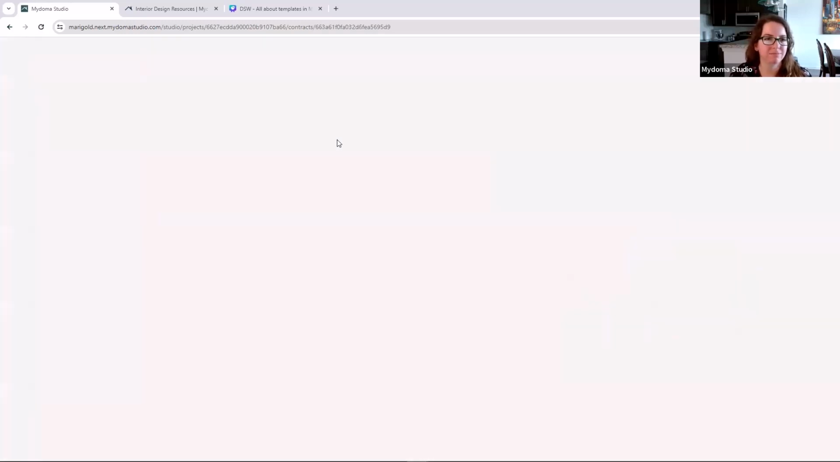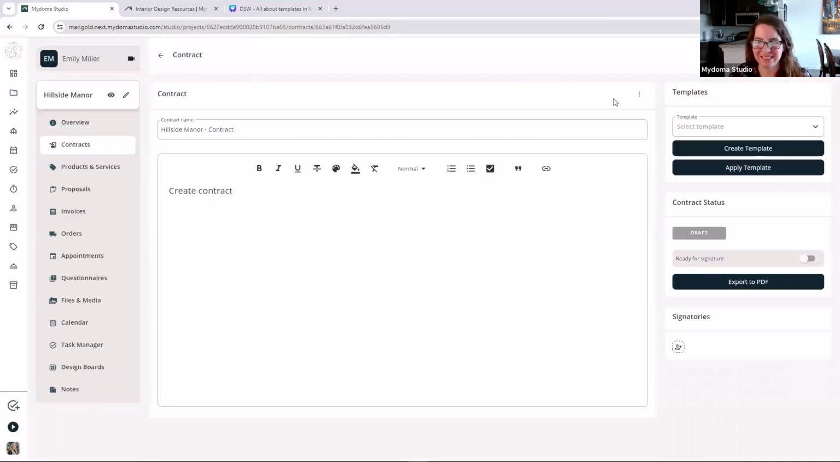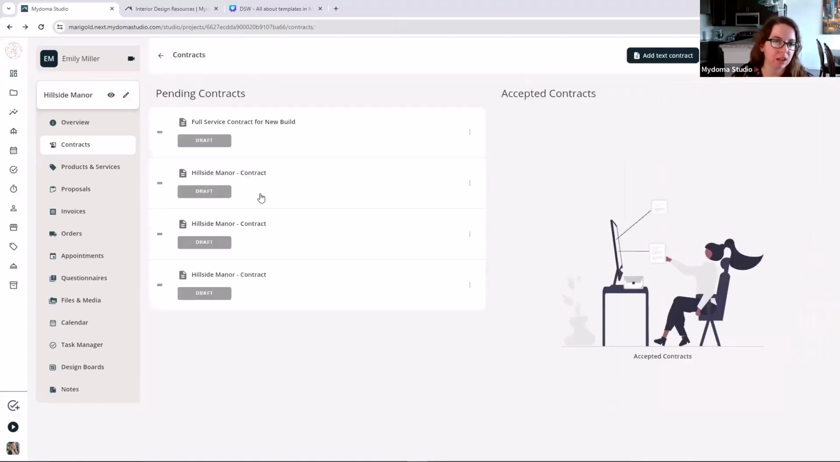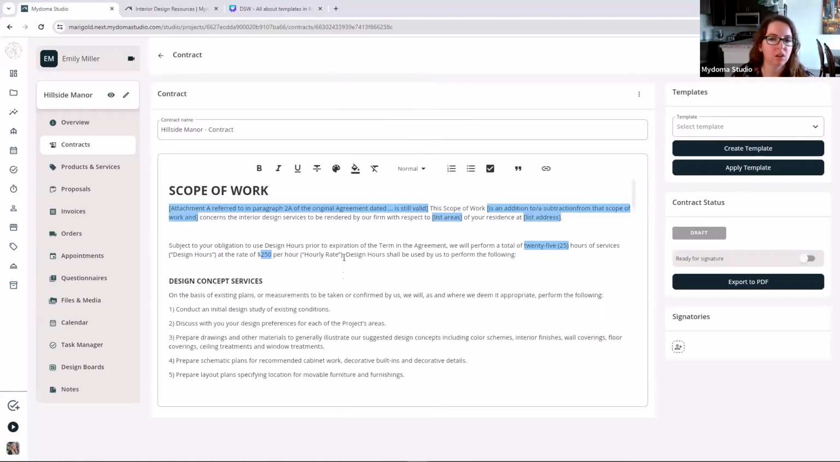Oh, it did it and then I just hit refresh, sorry. And then you will go ahead and type out the text contract that you would like to have. So I have this already filled out and formatted. So once I am happy with this, I am then going to select create template on the top right.